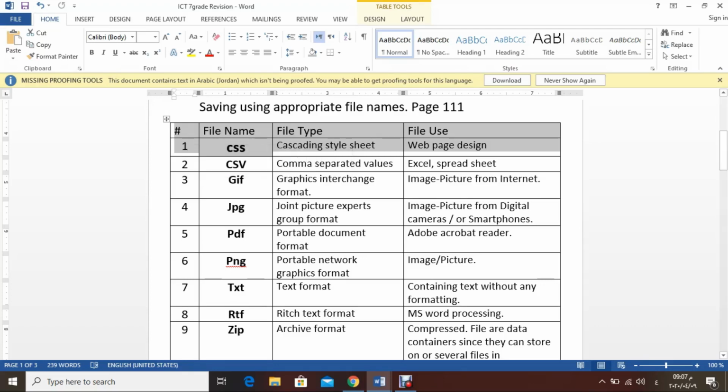Let's go to the second type, the CSV. CSV stands for comma separated values. This is a list of data items that are separated from each other using commas. CSV files are mainly used for saving data from a table, spreadsheet, or database where there are rows and columns of data.